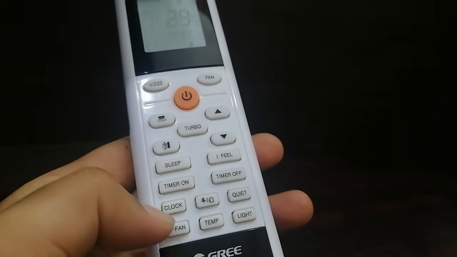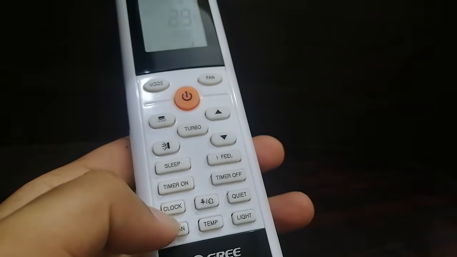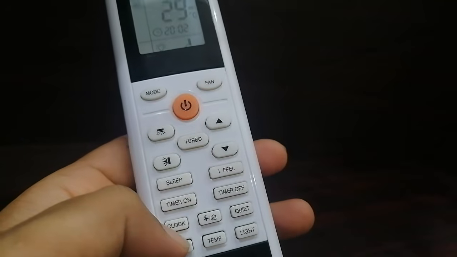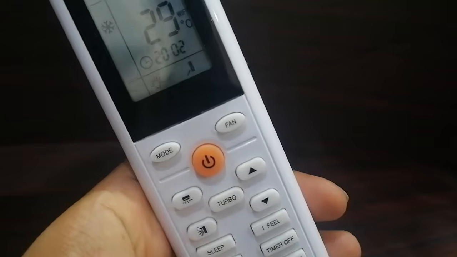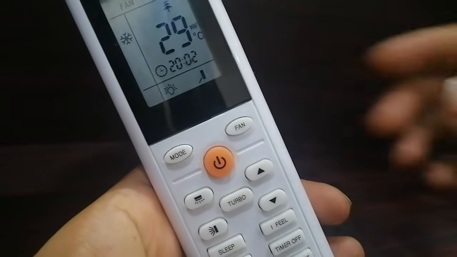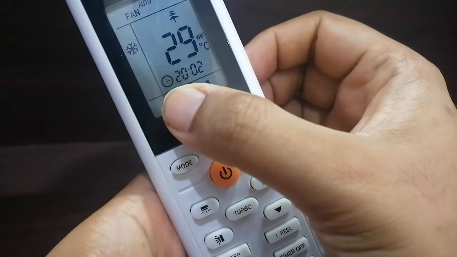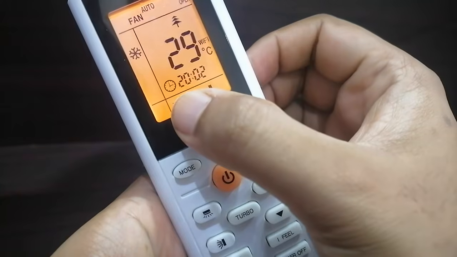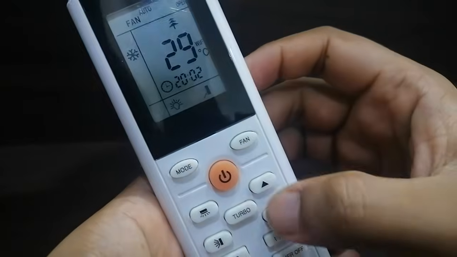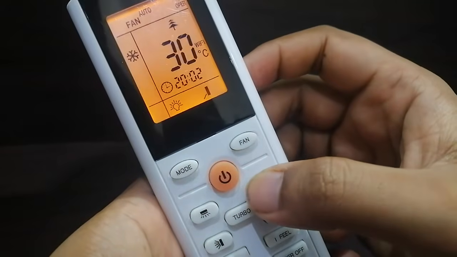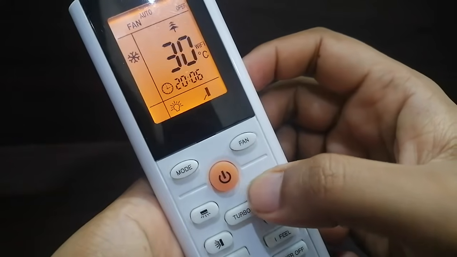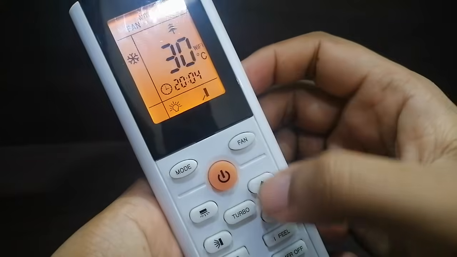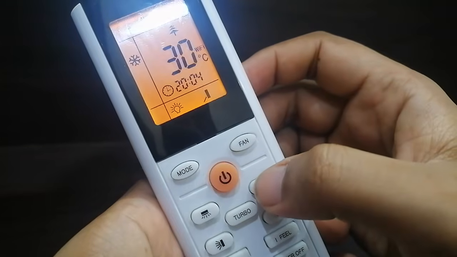Next, I will talk about this clock button. This is used to set the clock time. If I press this clock button, you can see the clock icon over here. This will blink, and you can set the time over here like this. If you press and hold, it will quickly adjust the time.